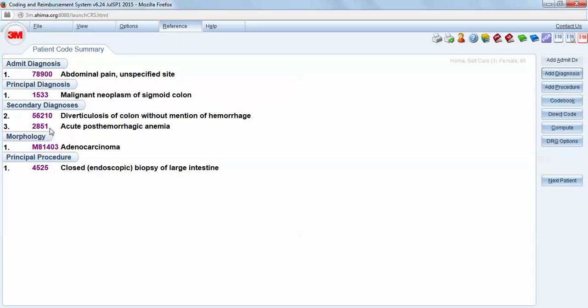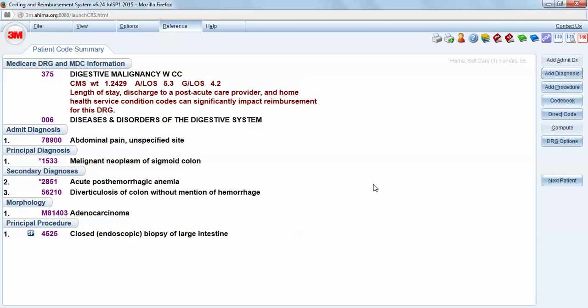Now, let's change. What do we need to do to get our DRG? We need to come over here and we need to compute. And now we're going to start to see, did any of this change anything? Did any of this change? If you want to look and see, could things change? Let's see. We're going to do a little short DRG analysis. Right over here on the right-hand side, we have DRG options. So let's click on that.